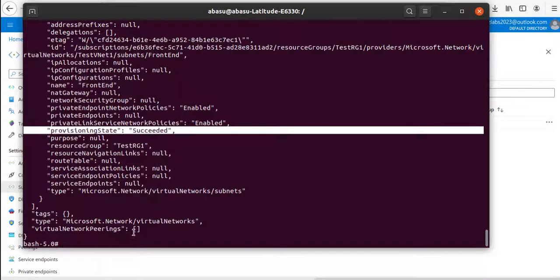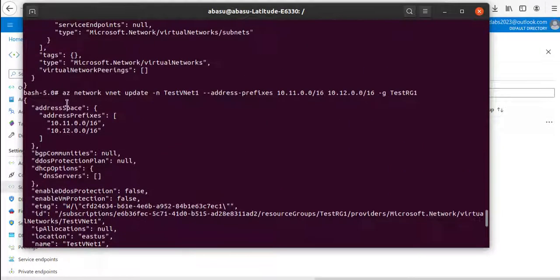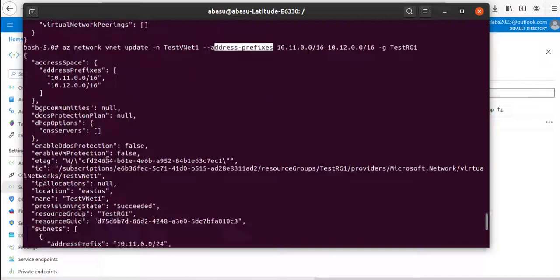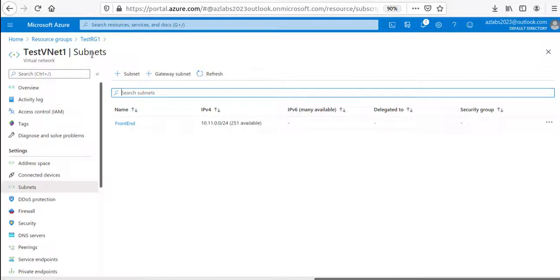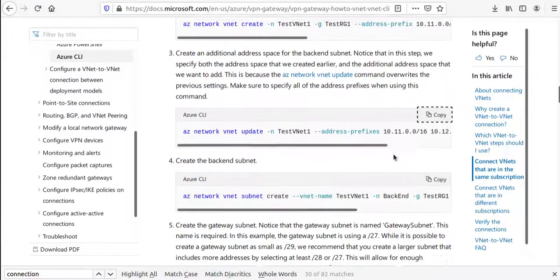So in the last command that we ran, it only added the address space, or address prefix. We didn't add any subnet yet. So you bet what's going to happen next. We're going to add a couple more subnets. So let's come back over here.